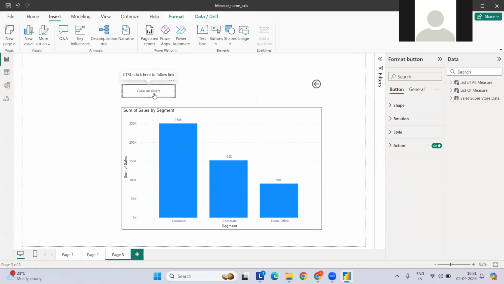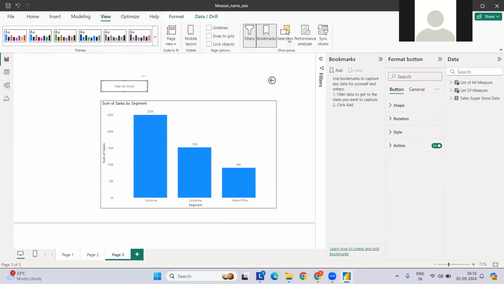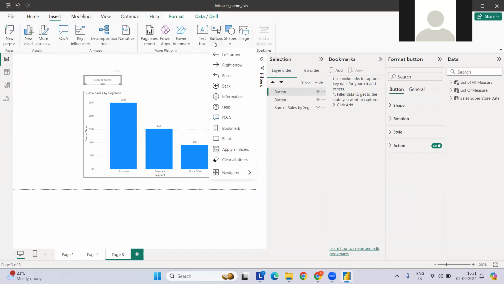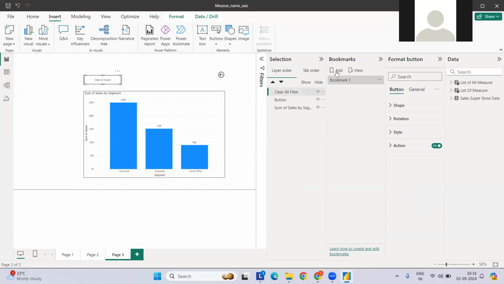Generally it clears all the slicers, but here, just for time constraints, I'm just using this. What happens now, we have to go to the bookmark and selection. Just a second, insert. Yes, I have uploaded this page navigator. Now I have to select this, clear all filters. Let me do this, add a bookmark. Here also I will just clear all filters.